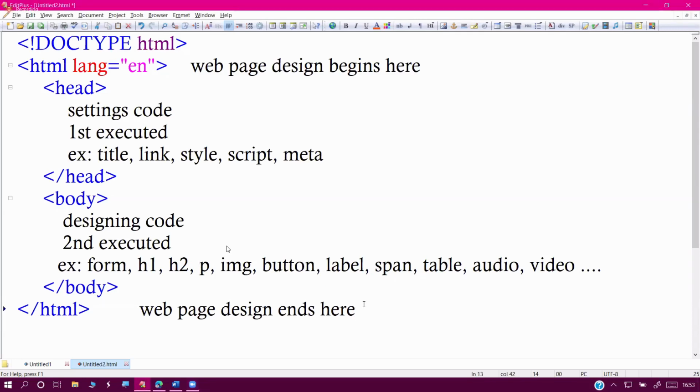Next. HTML is which type of language, sir? Procedure oriented, object oriented, tag oriented, query oriented? Tag oriented. Sure. Okay, that is also called markup. HTML, hypertext markup language. Markup is nothing but tags. So we can also call it a tag oriented programming or tag oriented language.